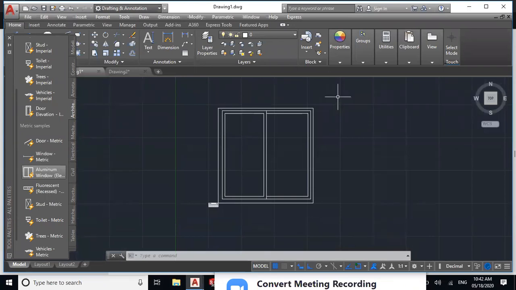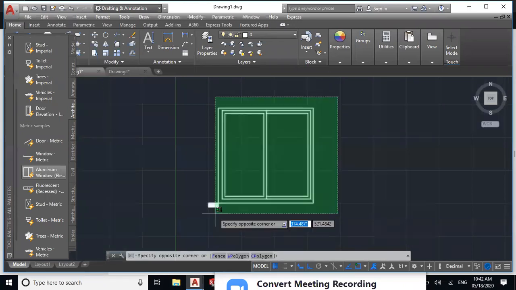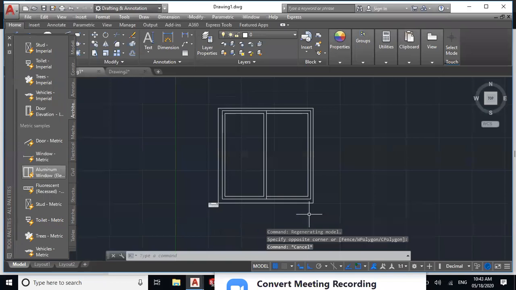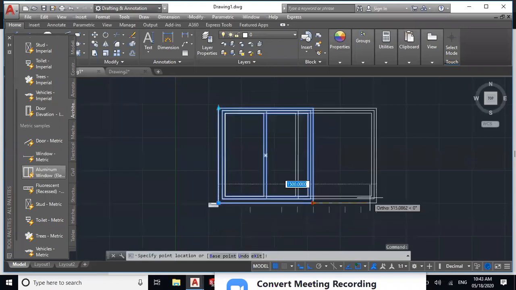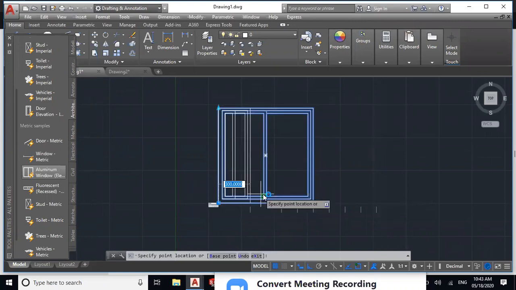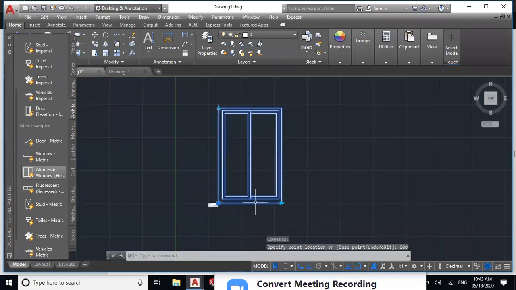Now, I have to edit this window, so select the window. Now you can resize it. It is 900 mm outside borders, so I can increase it or I can decrease it. So you can directly specify the size of the window. Suppose 600 mm, enter. Then you will get the window of 600 mm length.